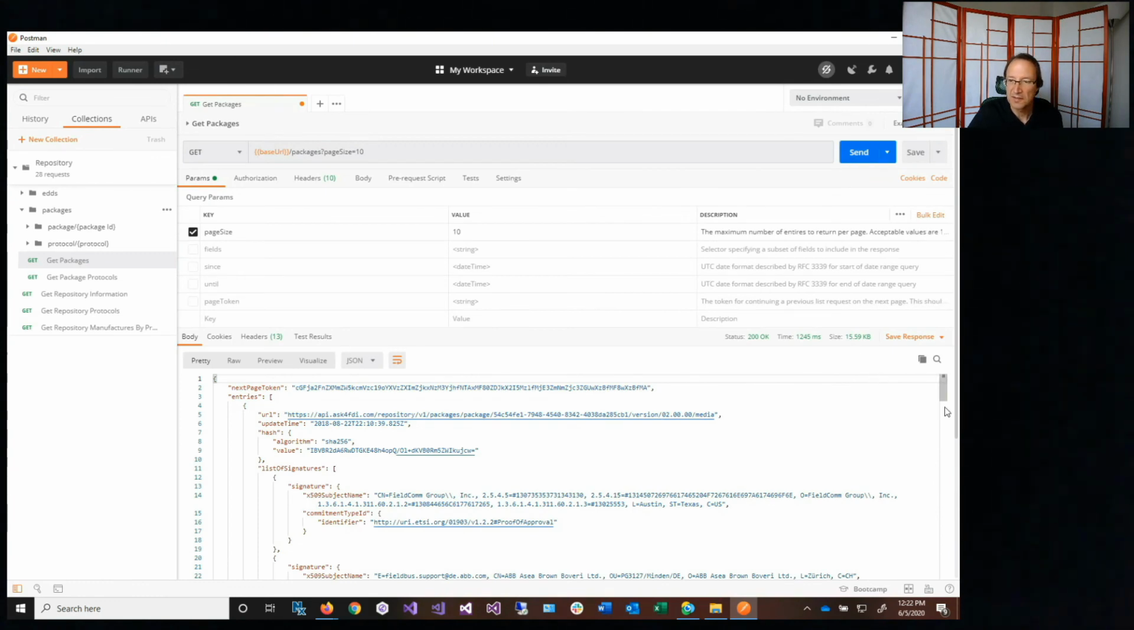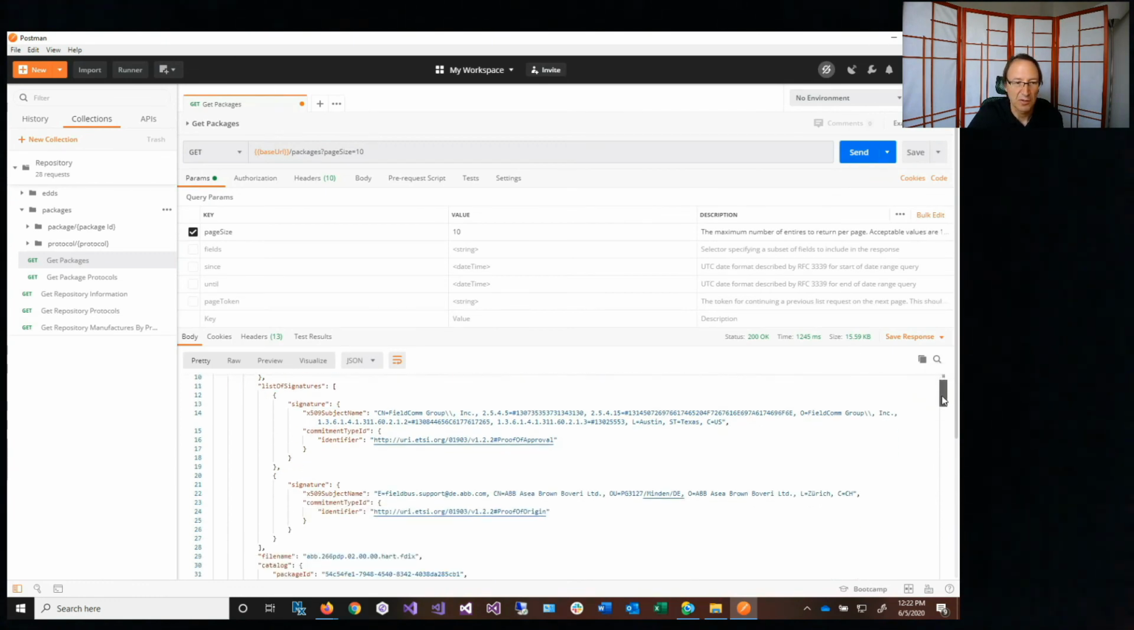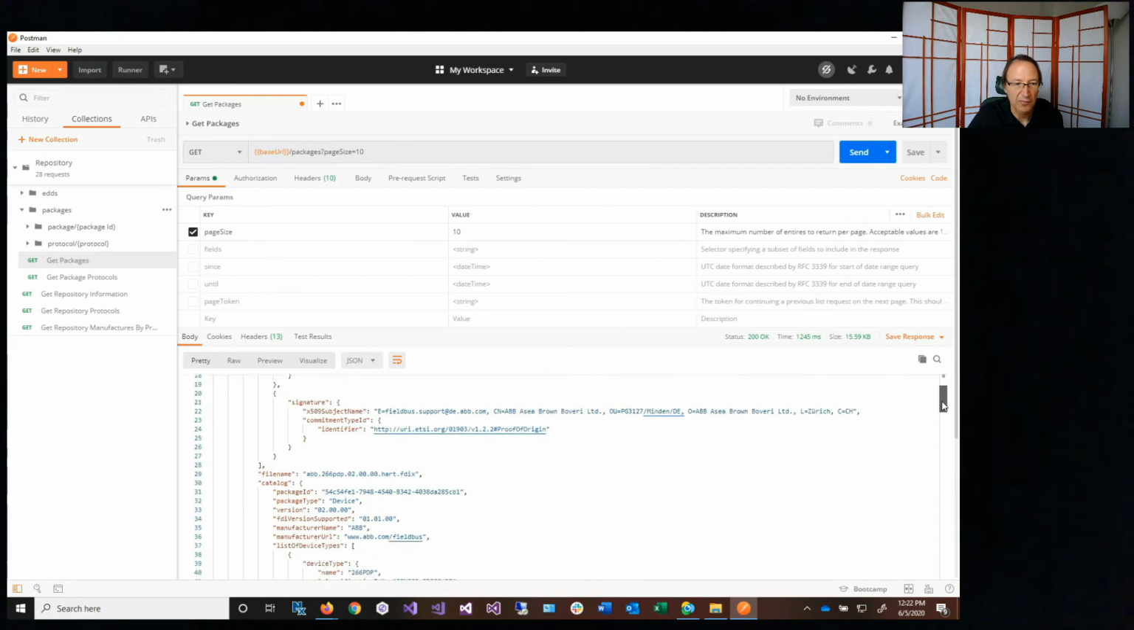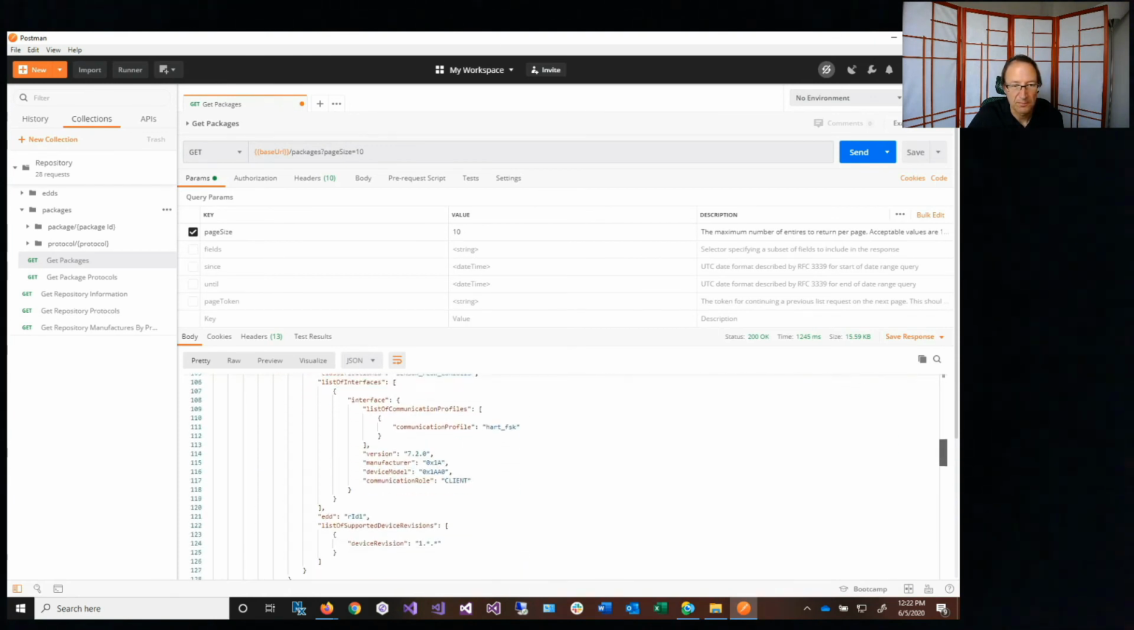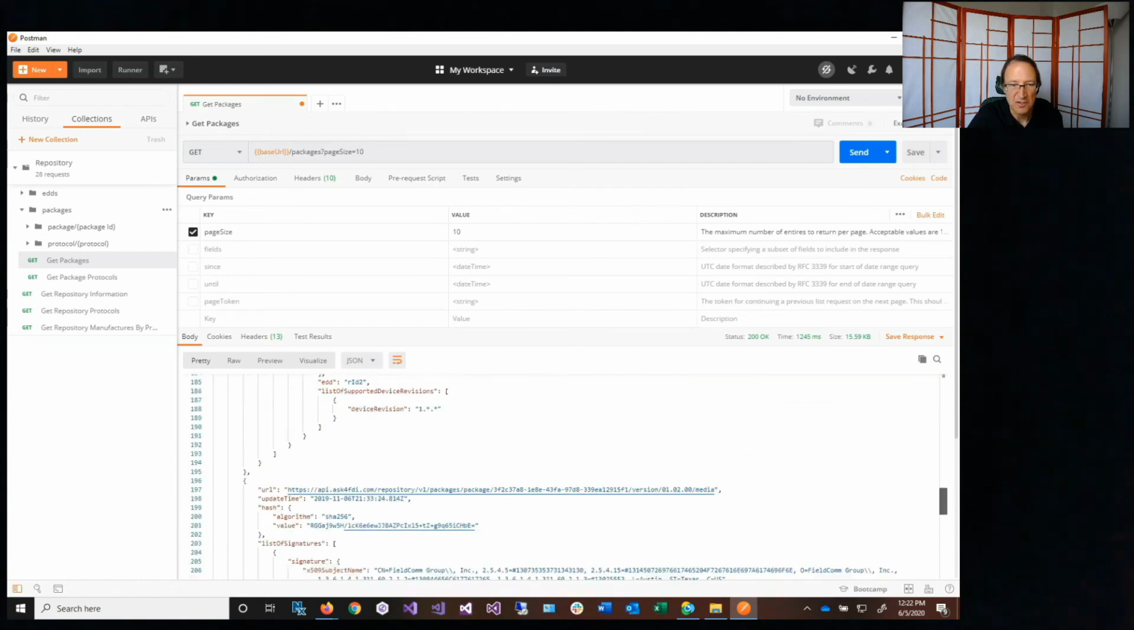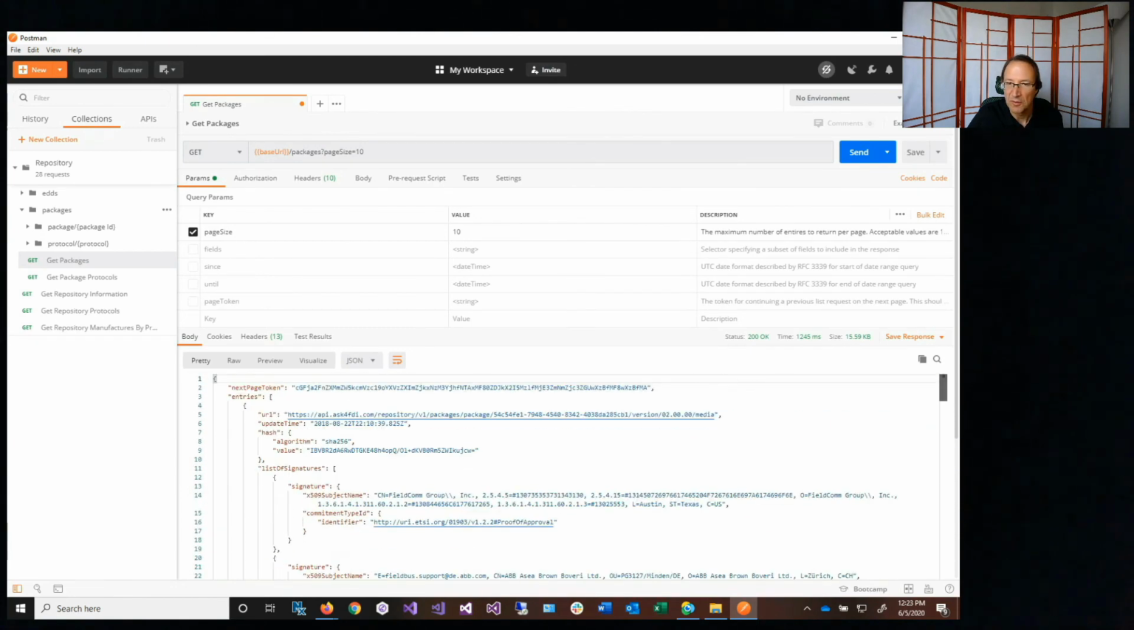And there's our response. This has all of our JSON coming back from the repository API server. So our authorization did work. And now we can continue to test and debug with the Postman tool. So that demonstrates how to use the free third-party Postman tool to exercise the repository API for test and debugging purposes.